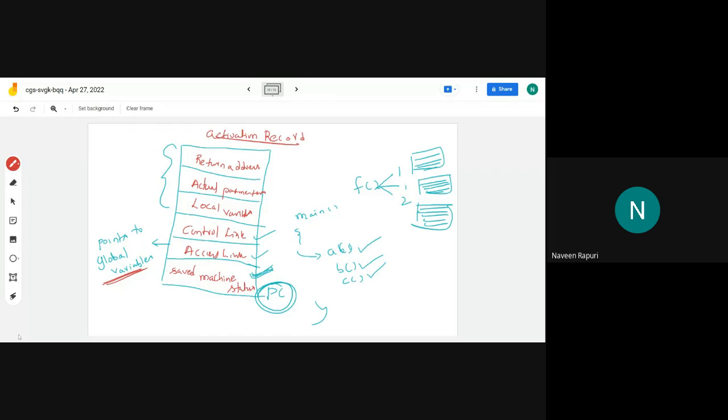Another one is the control link. It points to the activation record of the calling function. It has the pointer to the activation record of the calling point.